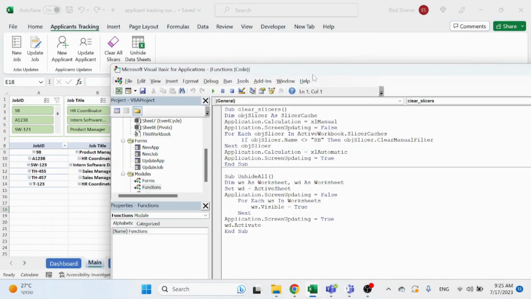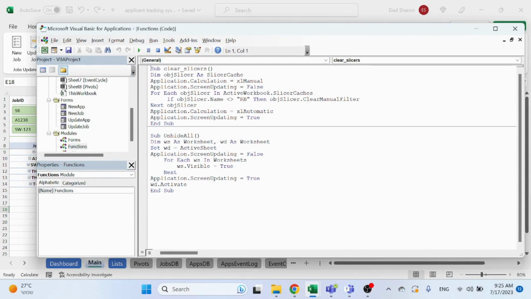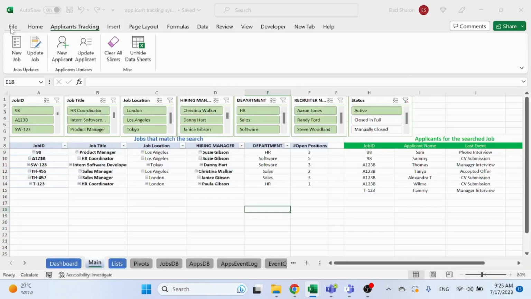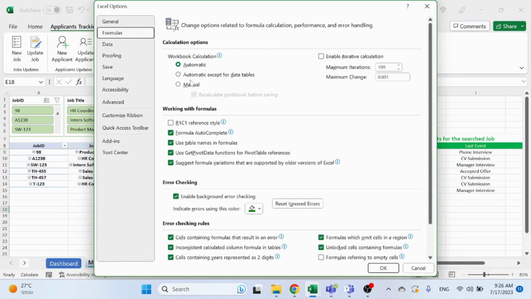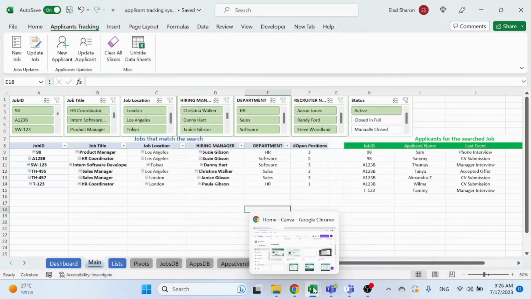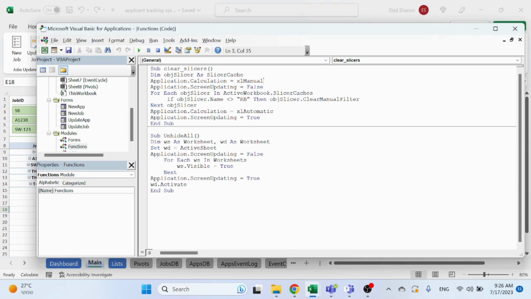What this will do, it's going to clear all slicers. It's actually code that I picked up from somewhere, and it works. So the only parts that I added were these 2: switch application.calculation manual and automatic. This will change Excel to stop calculating. It's what you can do here. If you go to options, formulas, it switches from manual to automatic, and this is useful whenever you have long macros and you want to speed them up.